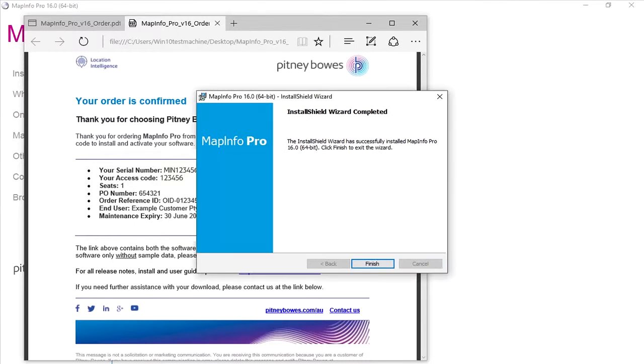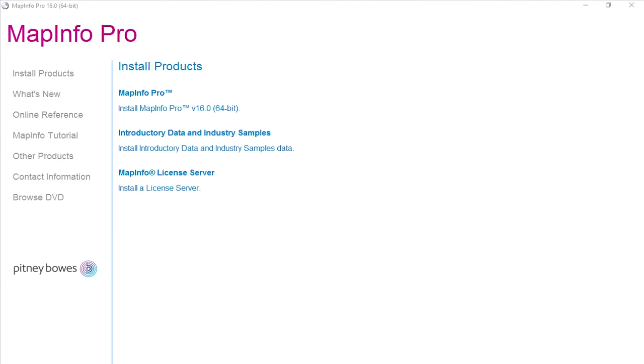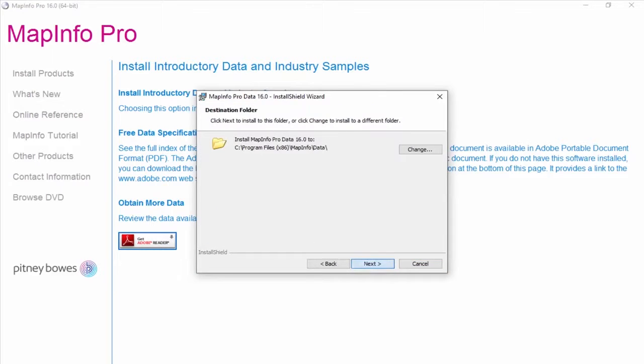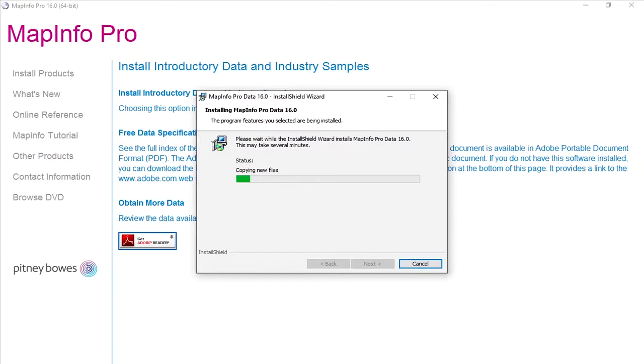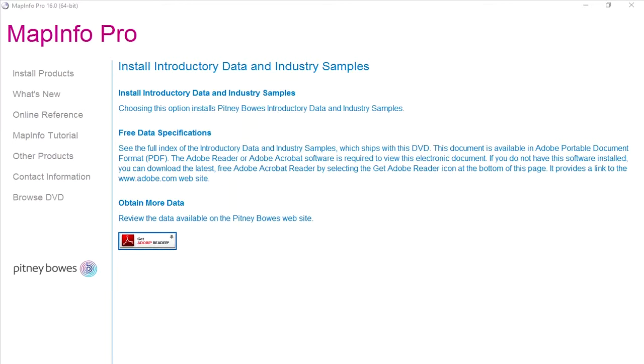With the application now installed, let's finish up by installing the introductory datasets. This will give us a set of global map layers for use in our spatial analysis. Returning to the main installer, select Install Introductory Data and Industry Samples. Once the install process has completed, the install wizard will exit and you are ready to use the application with the included introductory datasets.